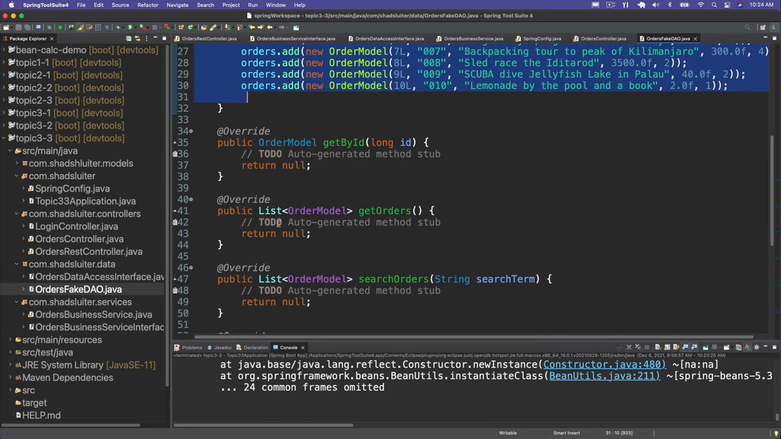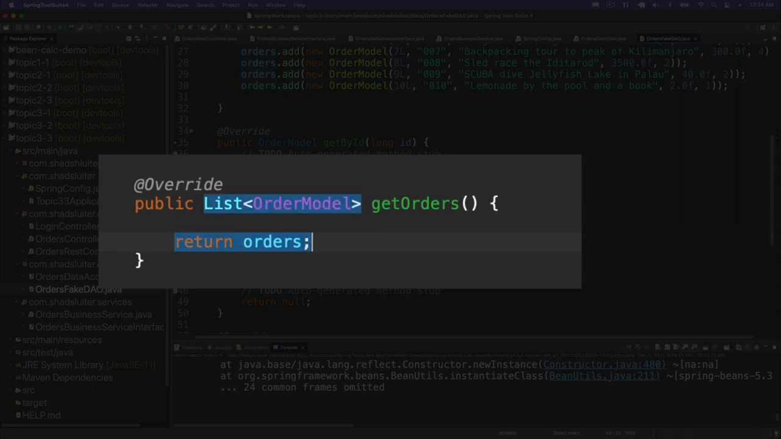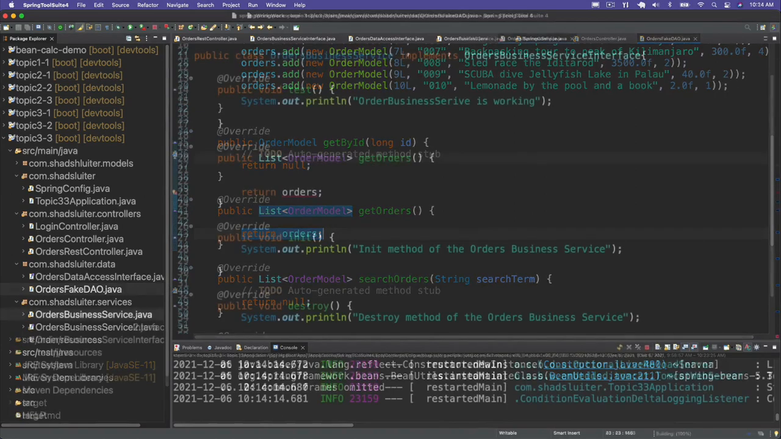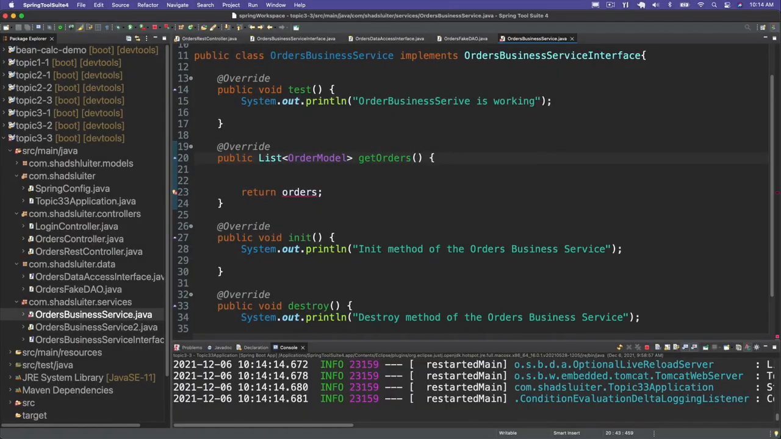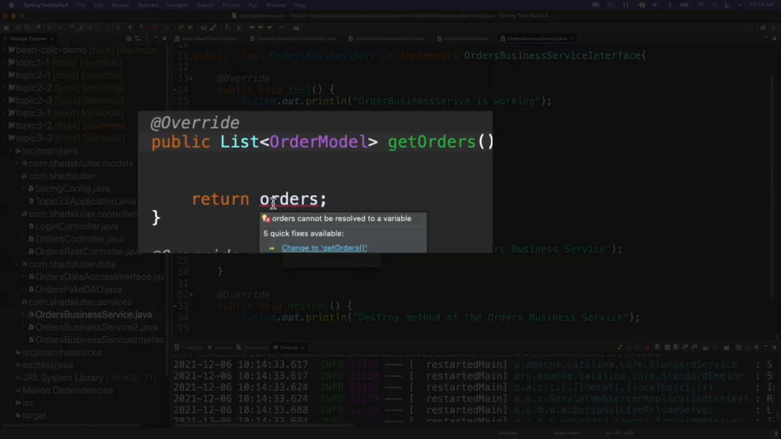So the only thing we have to do now is for the get orders command is to return something. So I'm going to remove the comments and remove the null, and I'm just going to say return me the entire list of orders. So this will just send everybody back with no search results or any qualifications. So I've destroyed the business service project here. It doesn't seem to work anymore because orders is unknown.